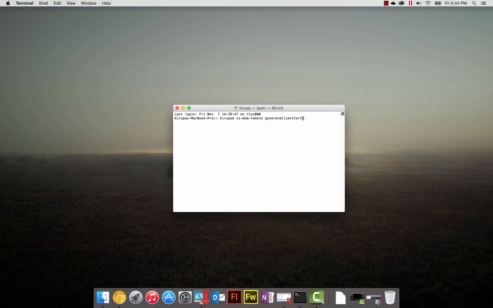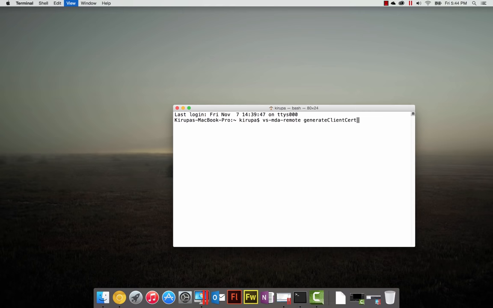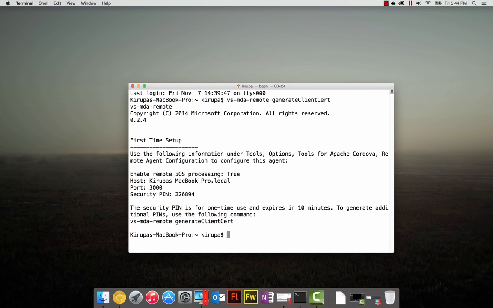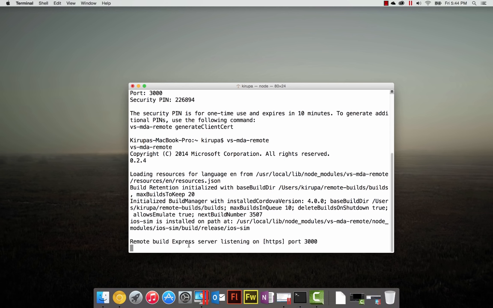And let's make sure you can actually see what's going on here. Let me zoom in a bit. And I'm going to go ahead and hit enter. Once I've done this, you'll see that the certificate gets generated, and you'll see a security pin that appears that is very important for me to be aware of. And the next thing I'm going to do is run the VSMDA remote agent by typing in VSMDA remote. So at this point, you'll see that the remote build express server is listening on a secure port 3000. So all I need to do now is, as I'm building my application in Visual Studio, make sure that it communicates to the build agent running at this location.